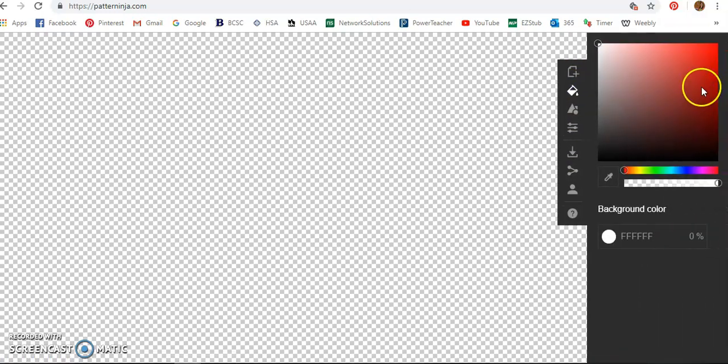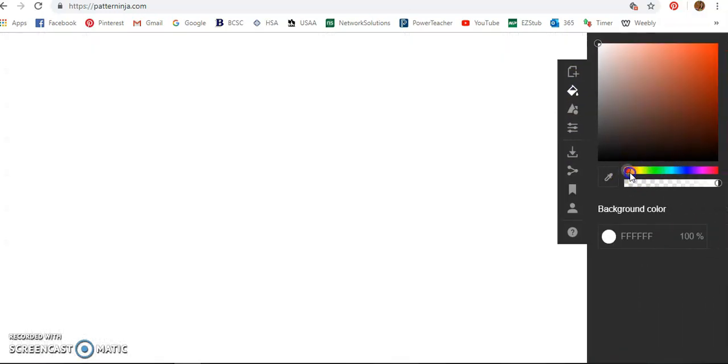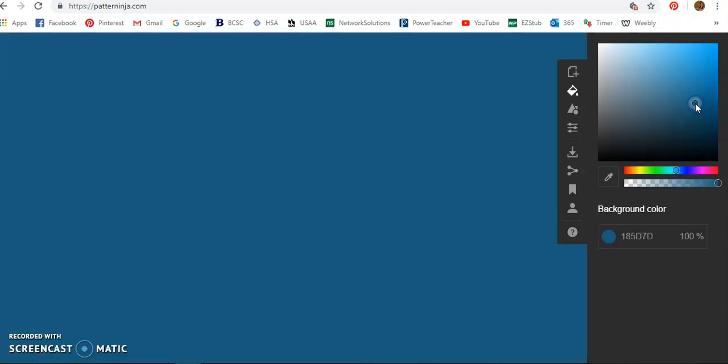The next option is going to have you pick a background color. You can slide this rainbow bar and see that it's going to change colors. You can pick whatever color you want to work with. So maybe we do a blue. If you click inside the big square and then drag the color bar, you can see how it's going to change on your screen also.